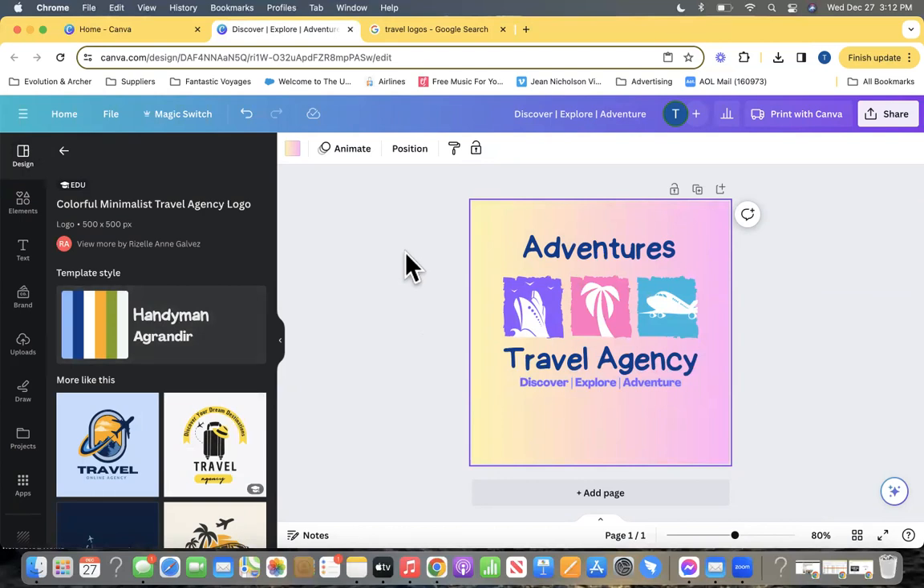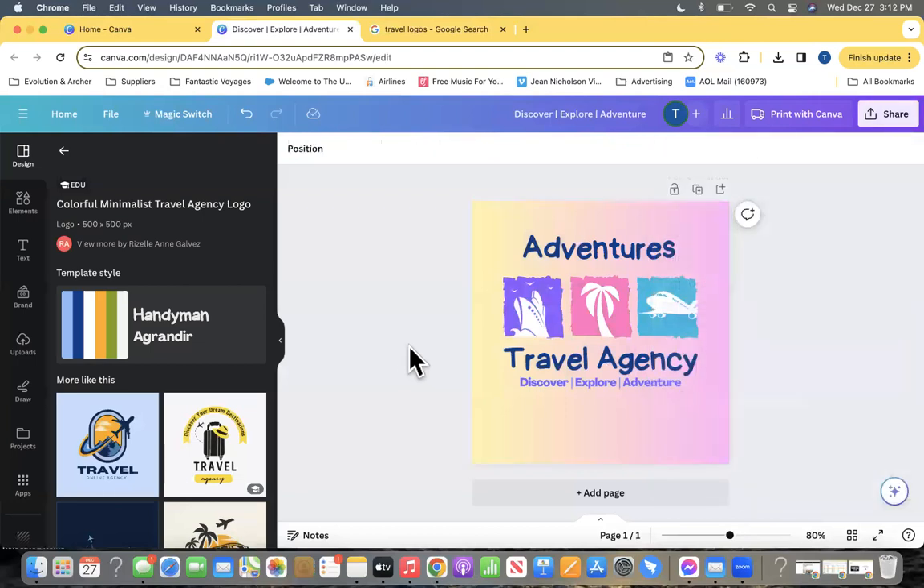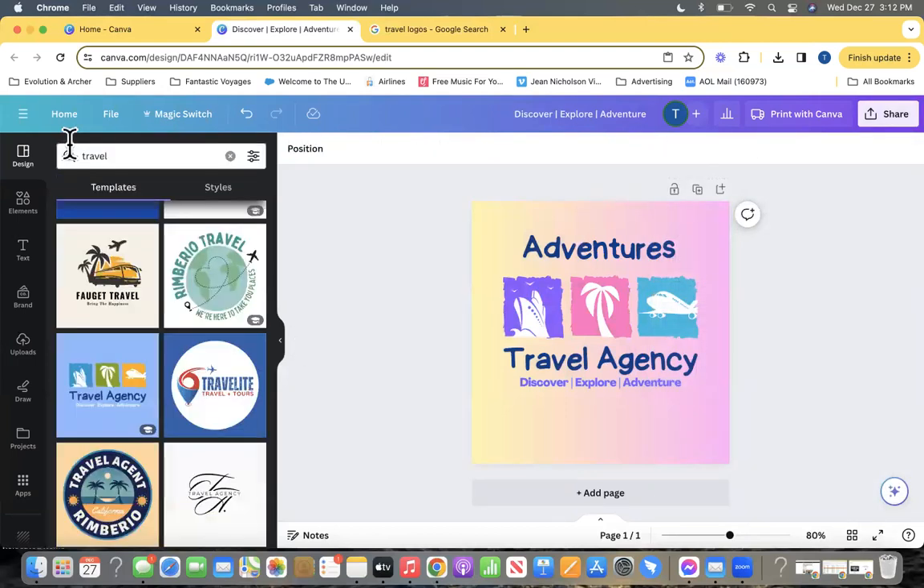So I could make a logo with something that's here and use their template, or I could make my whole own logo from scratch, right? Now, what I typically do when I share it, I'm going to click share and then download, and it saves right to my computer so that I can use that.